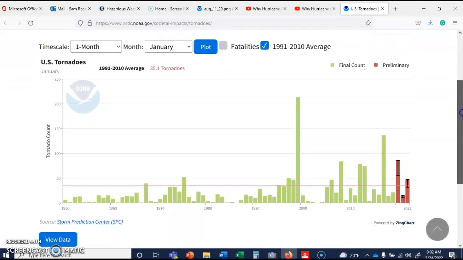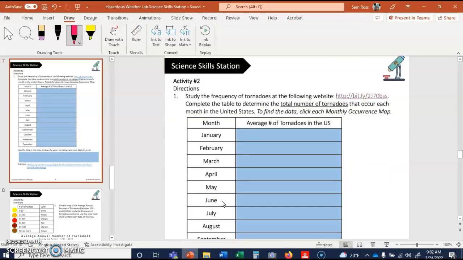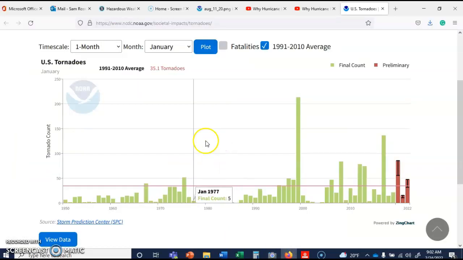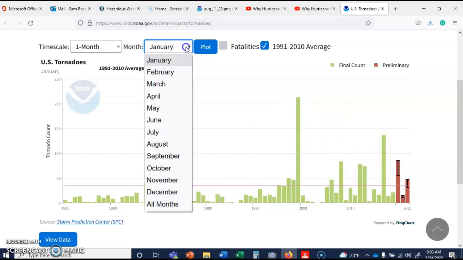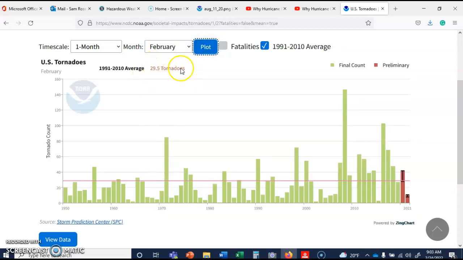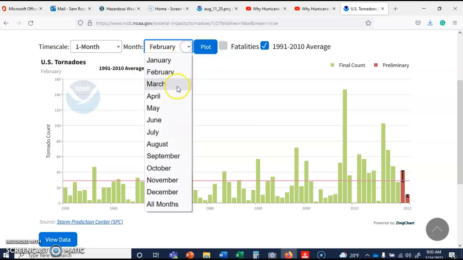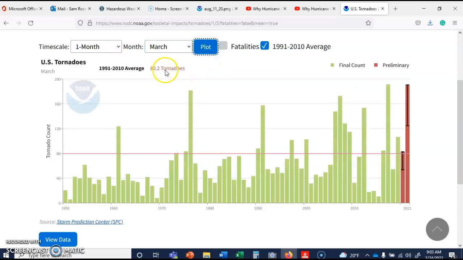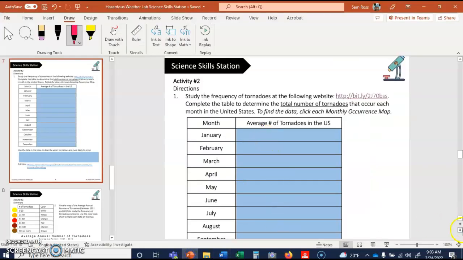Okay. What have we here? What are they asking us to do? Average number of tornadoes in the U.S. To find the data, click each monthly occurrence map. Okay. This is January. Average monthly occurrence. Oh, wait, look. 35.1 tornadoes. Let's see what it says in February. 29.5. This is the number you're going to use. That's the average. Okay. So you change the month, you click plot. Whoa, March, 80.2. And those are the numbers you're going to put in here. Okay.